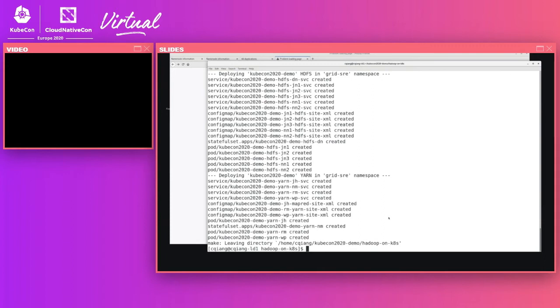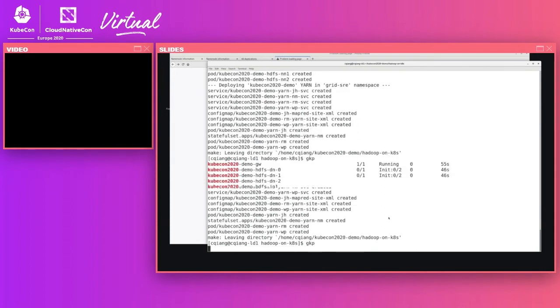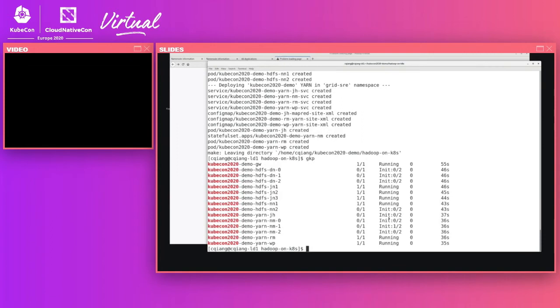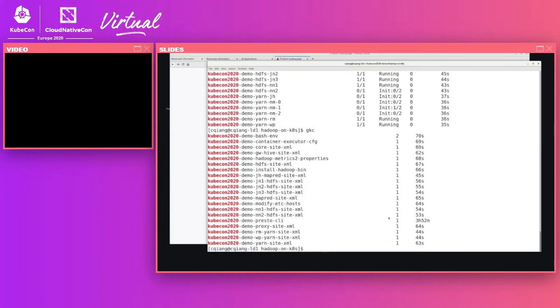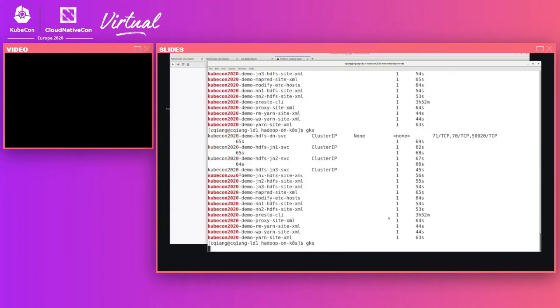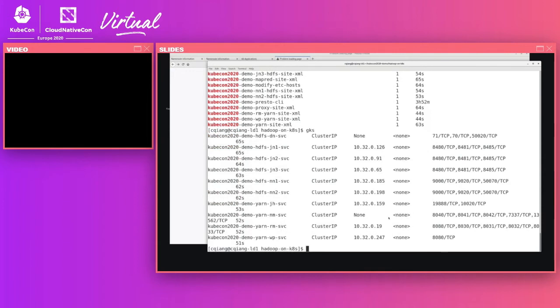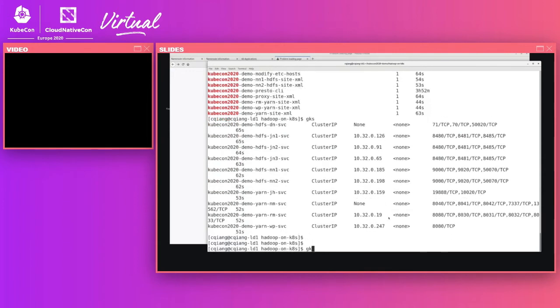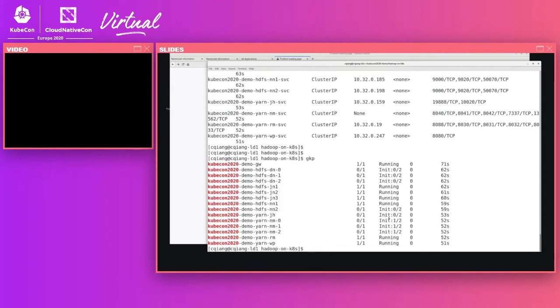I have successfully applied all the YAML files. Let's check the pod. Let's check the config map. And let's check the service. They're all newly created. Let's go back to the pod again.